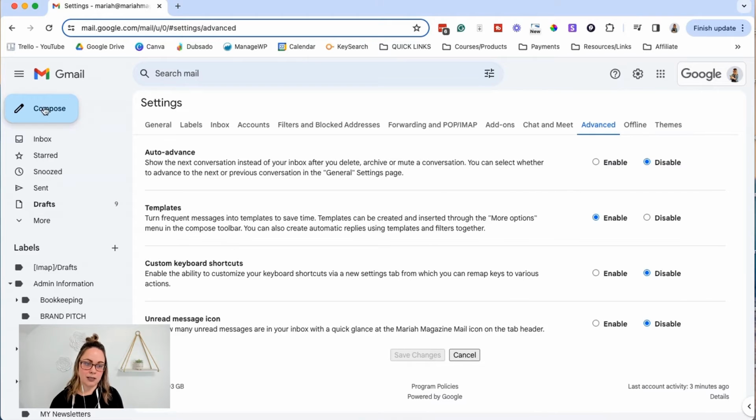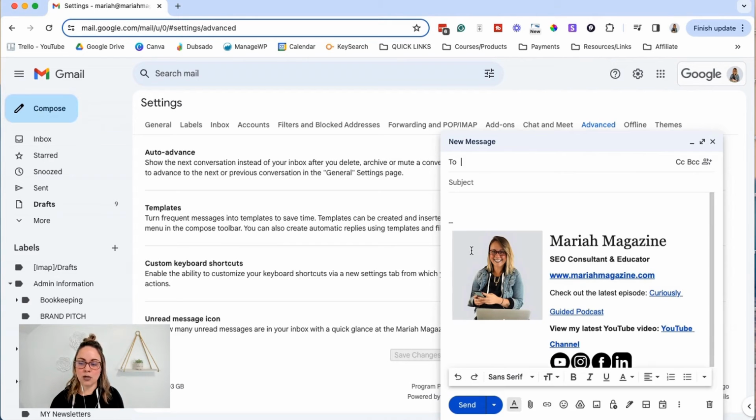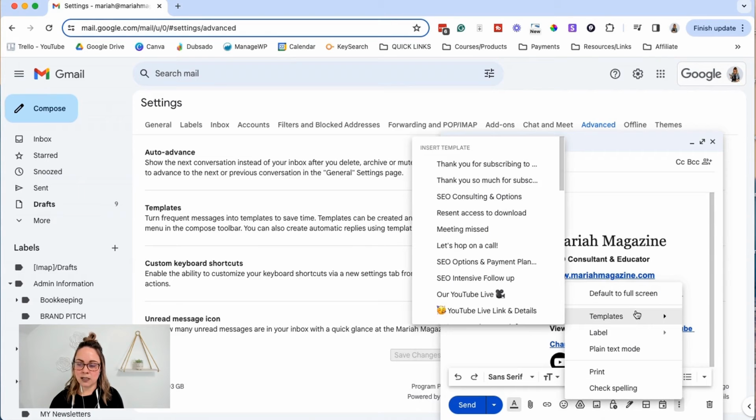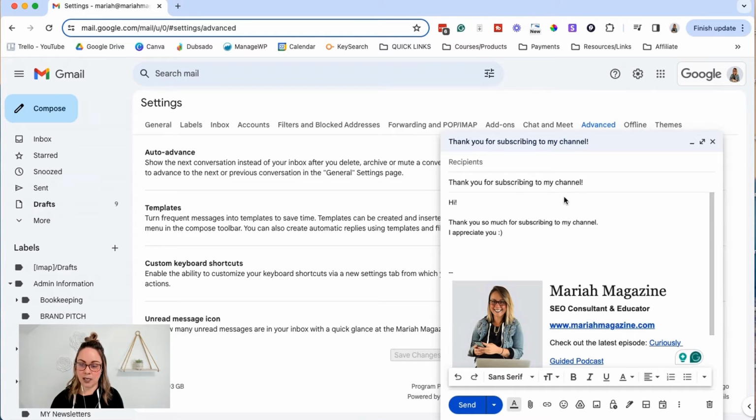So we're going to go ahead and test this. Click compose. Notice my email signature pops back up, which we like. Then click the three dots, templates, and then we're going to insert the template that I just created. So this is perfect. This is exactly what we want.